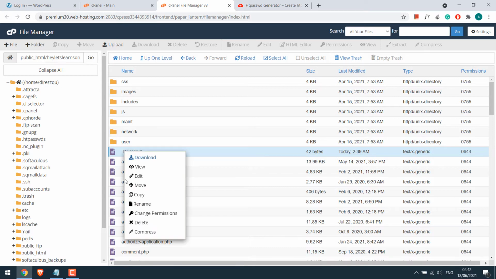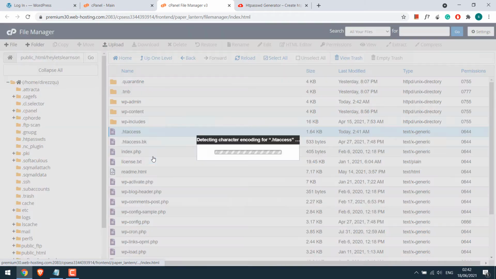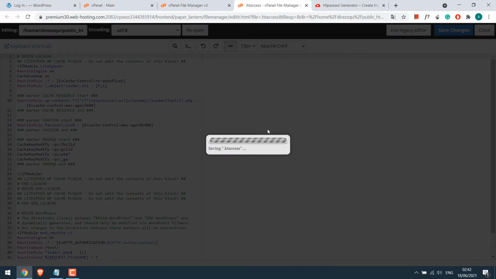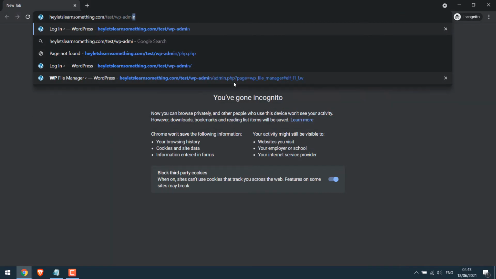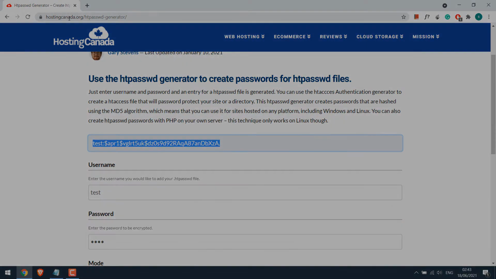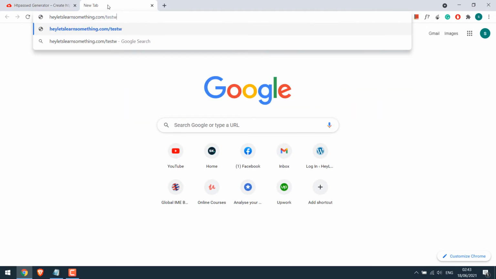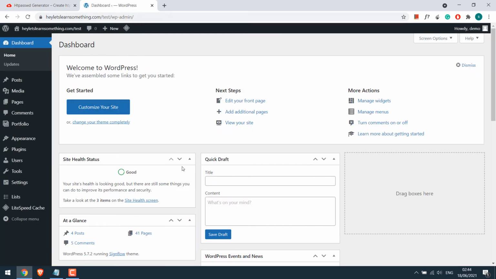Now let's do it without the cPanel access. Let me delete this file and also remove the code from the .htaccess file. Now let's log into the website dashboard wp-admin. As you can see, the password is removed. Let me close this all. And log into the WordPress dashboard. Enter the credentials. So now we are in the WordPress dashboard.